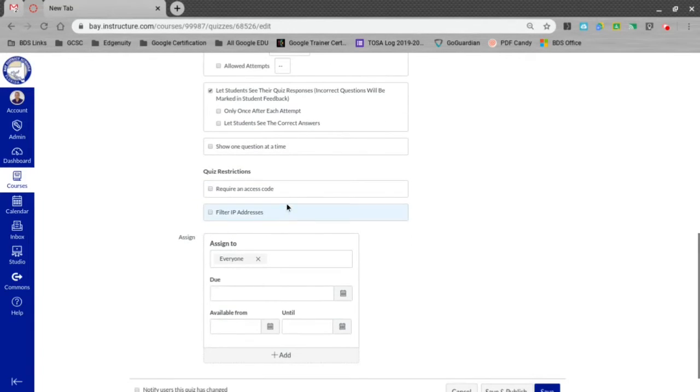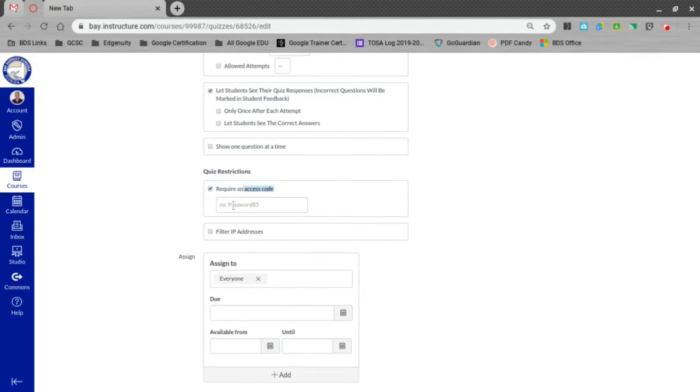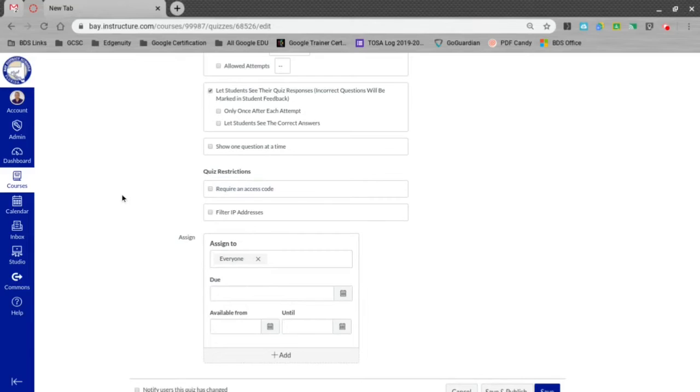And then we have quiz restrictions, and we have the require an access code and the filter IP addresses. I'm not going to mess with these in this example, but the require access code is a useful tool where you can go in and require an access code to take the quiz, where you type in what the access code is. And before they take the quiz, they would have to type in that code. And that code can be changed and edited throughout the day if you have different class periods or different students coming in to take the quiz.